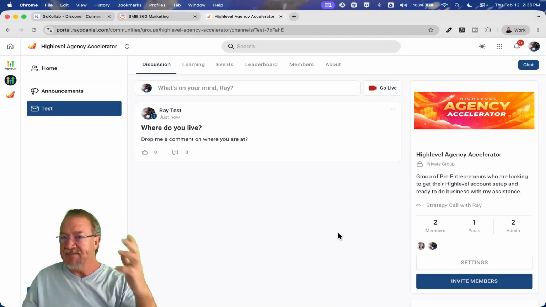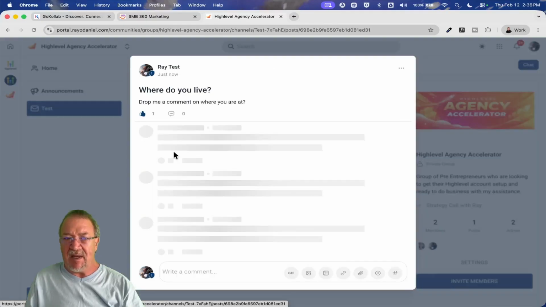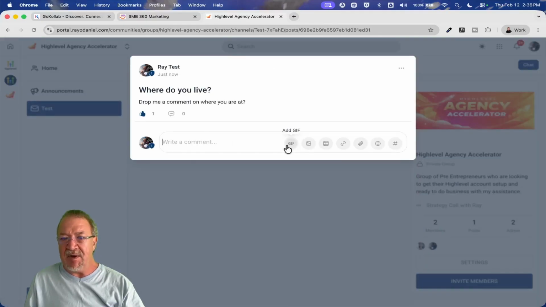This is very similar. You just publish a post. People can come here and they can like it. People can come here and comment. They can then put a GIF. They can do any of these things, add an image, a video. It's very robust. Add links, attachments, emojis, all those things that are in here.